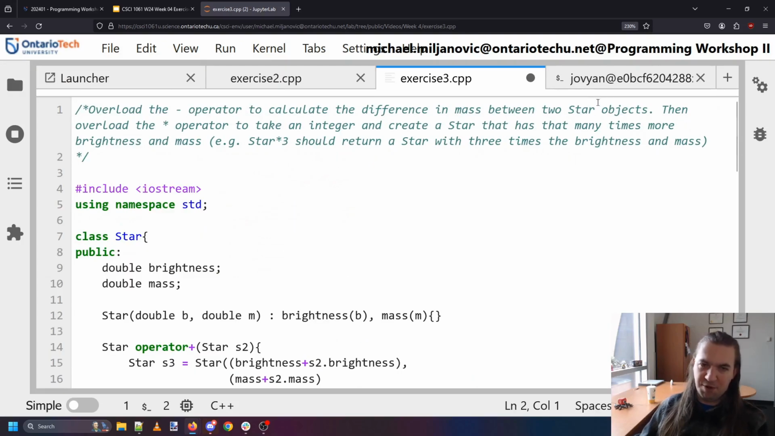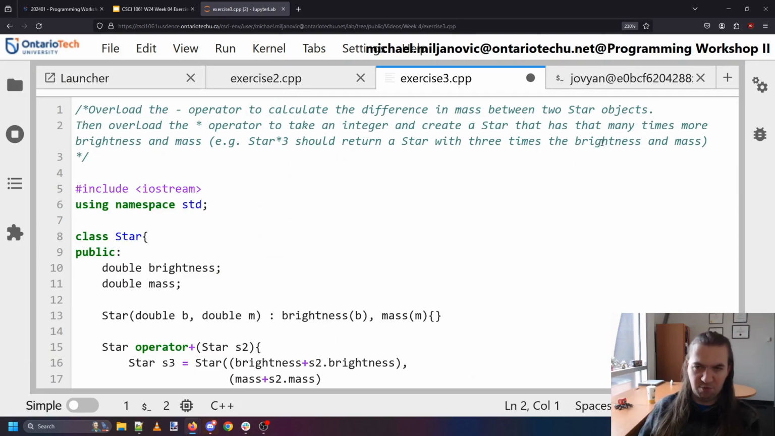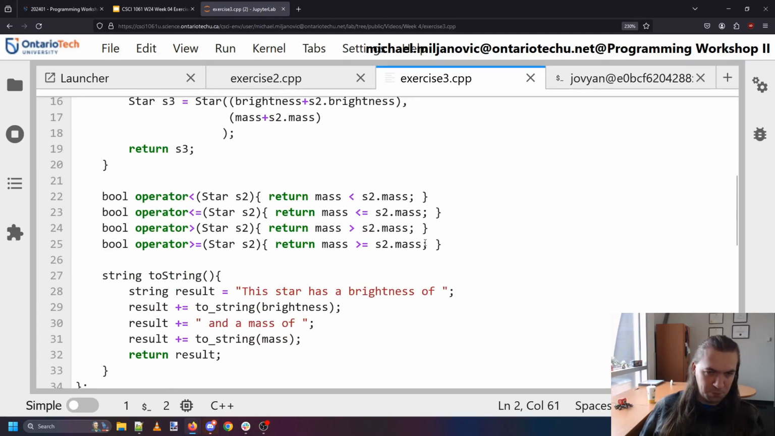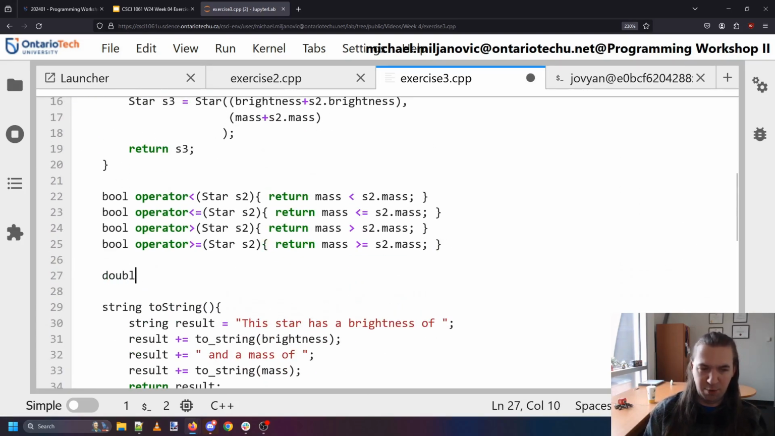Overload the minus operator to calculate the difference in mass between two star objects. So this says specifically the difference in mass. This means we're not trying to generate a star this time. We just want to know what the difference is of the mass. So the difference is going to be a double. The operator is a minus. We're going to take another star. We're going to return the mass minus S2.mass.